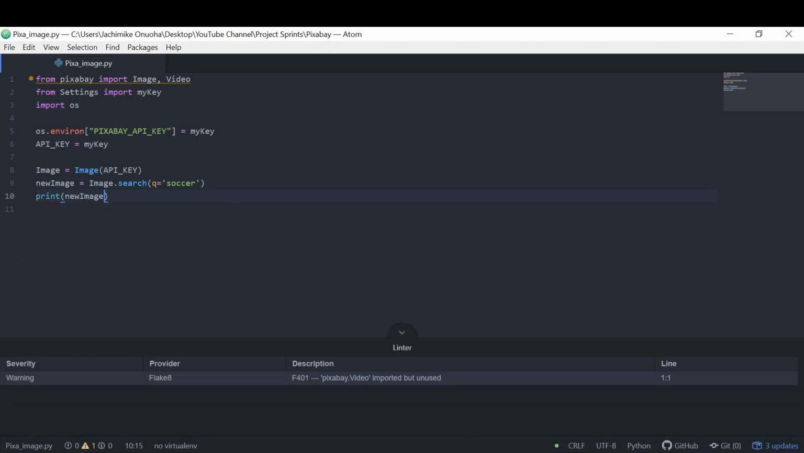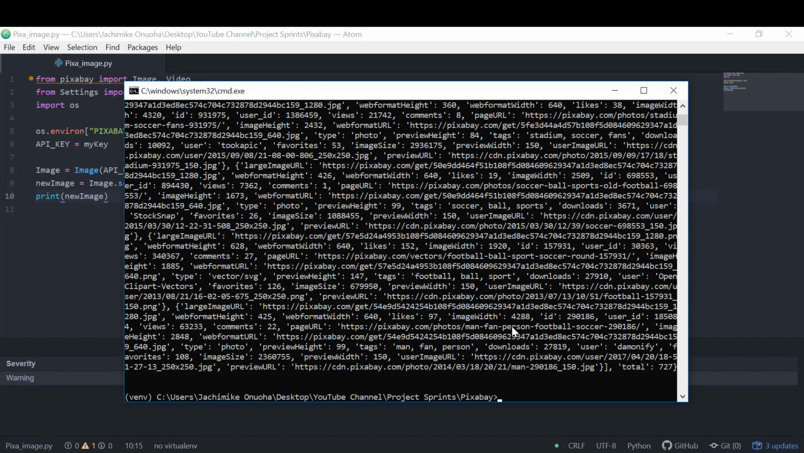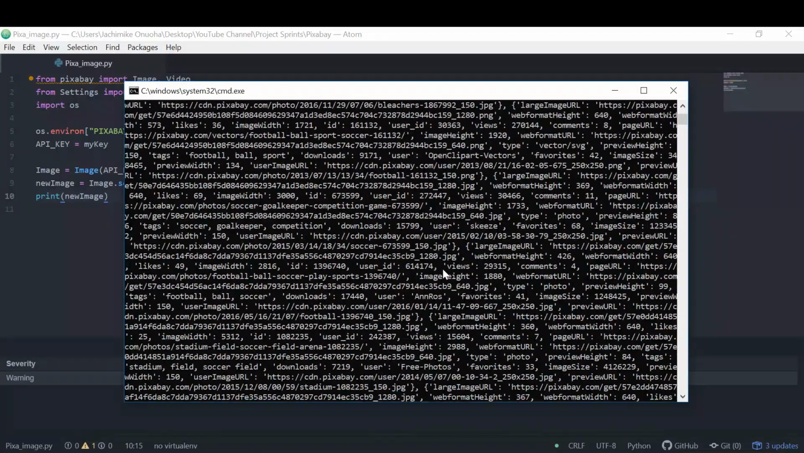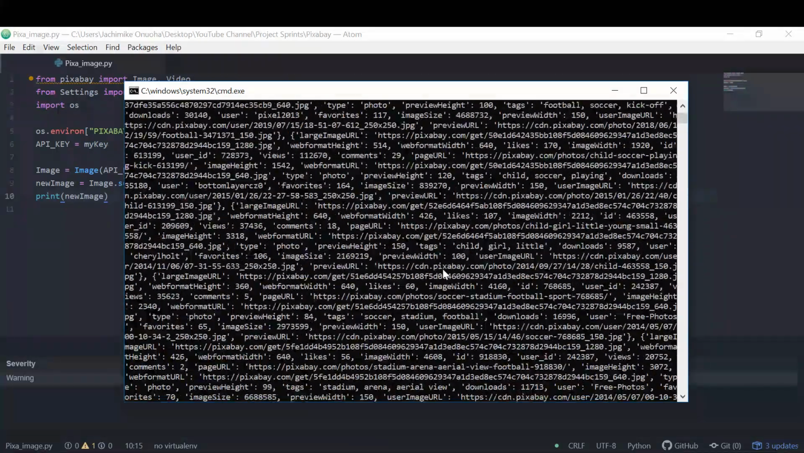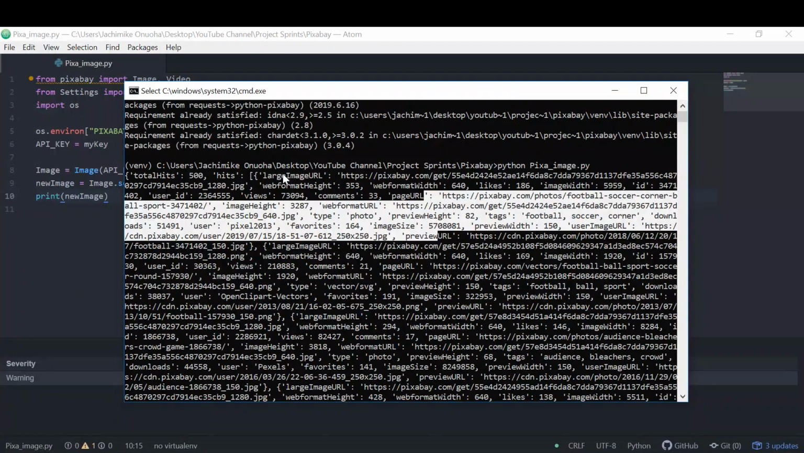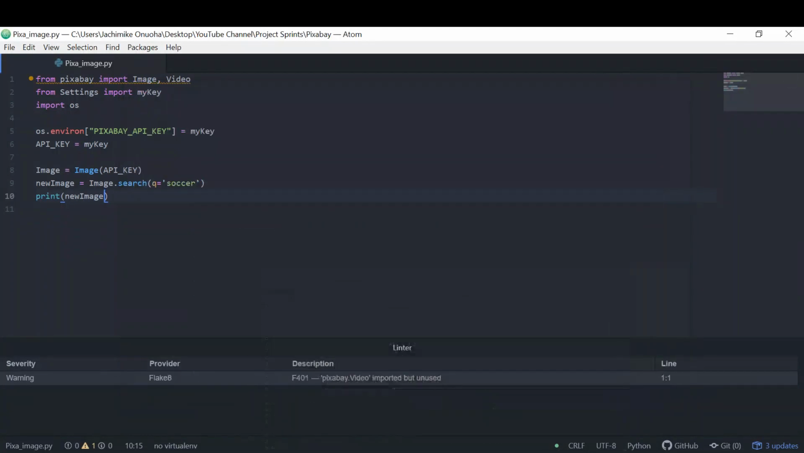All right, so let's run this. Okay, yay, we got a response. As you can see, we got a response, but this really isn't helpful. This is a mess. This is a lot of information that's just plastered on the screen and we can't read through it.